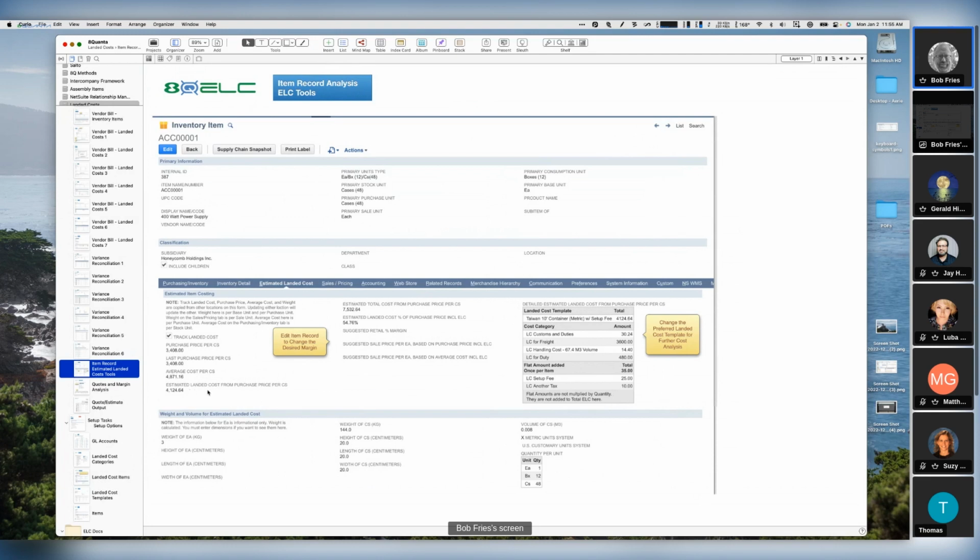So we will show you the data in a number of different ways. This is the estimated landed costs from the purchase price. We'll also show estimated total cost from the purchase price, and estimated landed cost as a percentage of the purchase price, including the landed costs. In this case, it's 54.76% of the total cost of the item, based on the purchase price, that are landed costs.